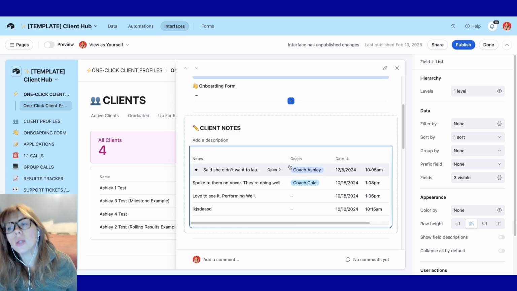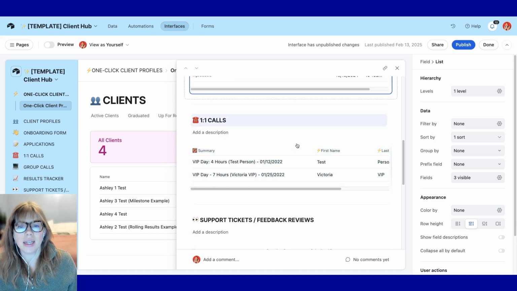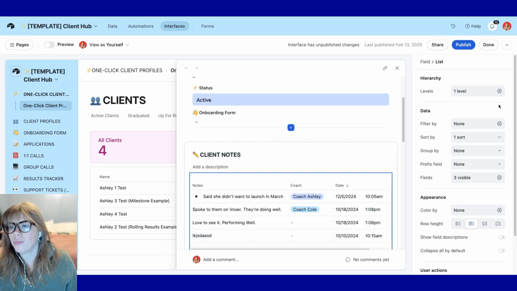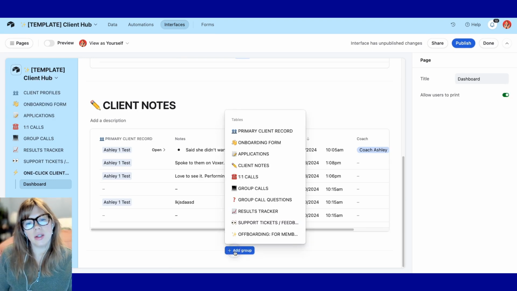Having these notes here at a glance in one central spot is really going to change the game for you, your co-coaches, and your clients. Just having everything here and being able to track it is so huge. A lot of this is going to get a little repetitive, but I'm just going to build it out anyway so you can follow along.